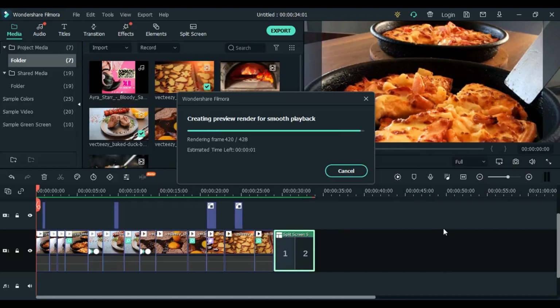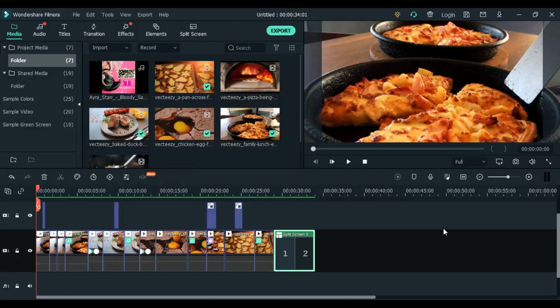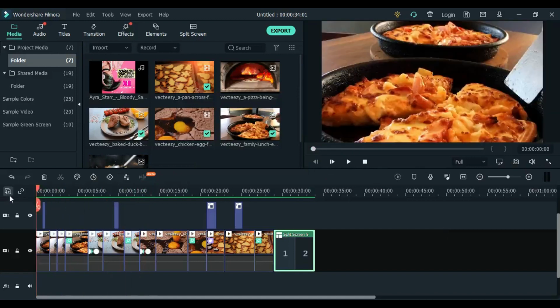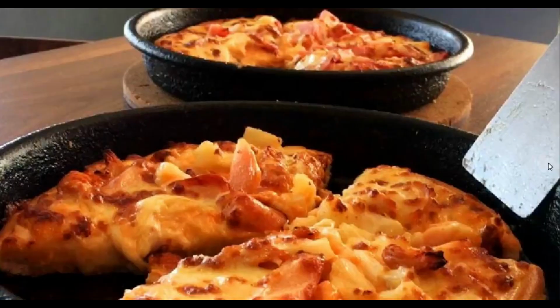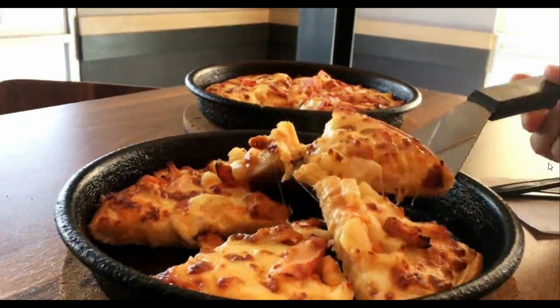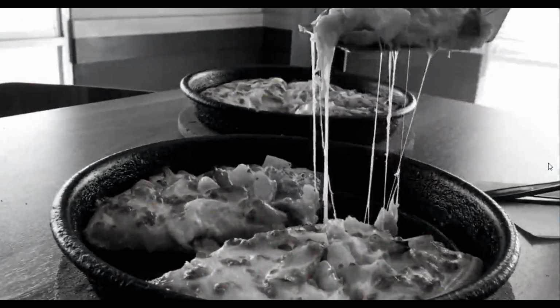All right, so we're almost done. Let's see our product. To have a better view, you can just hit this button here. It's going to be big, and you hit the play button. You see, this is what we've done. You can see the full screen.